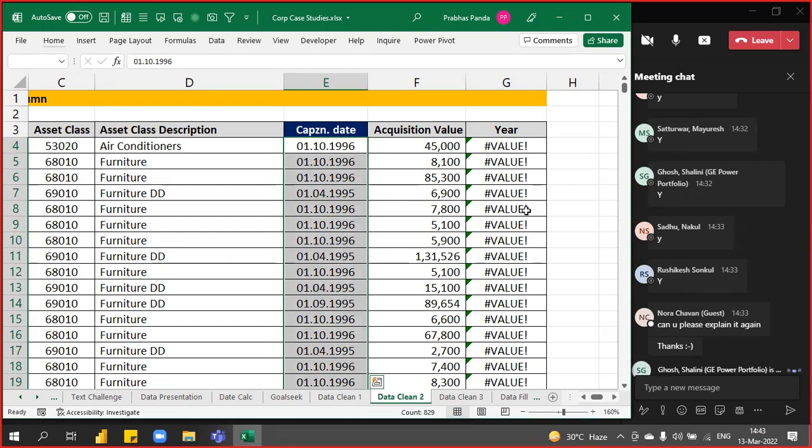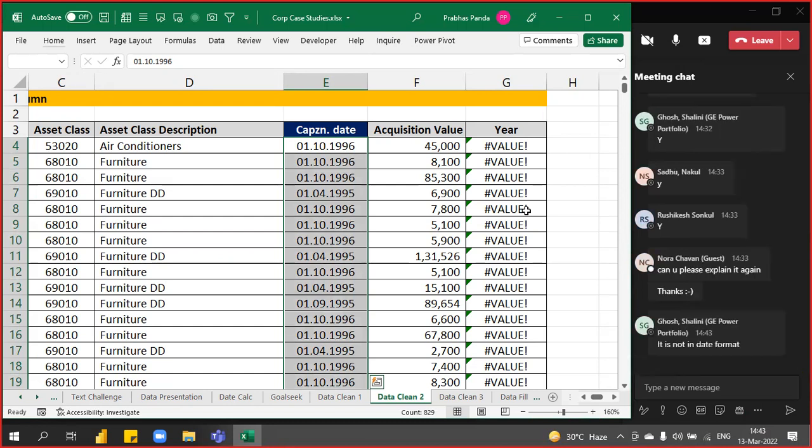Not the correct date format. Okay, so what is the date format problem? What is the problem exactly? Should be a slash, right? It can't be like that. So the slash is the problem. Since we do not have the slash, it is giving trouble. Shalini is saying it's not in date format. Anybody else?